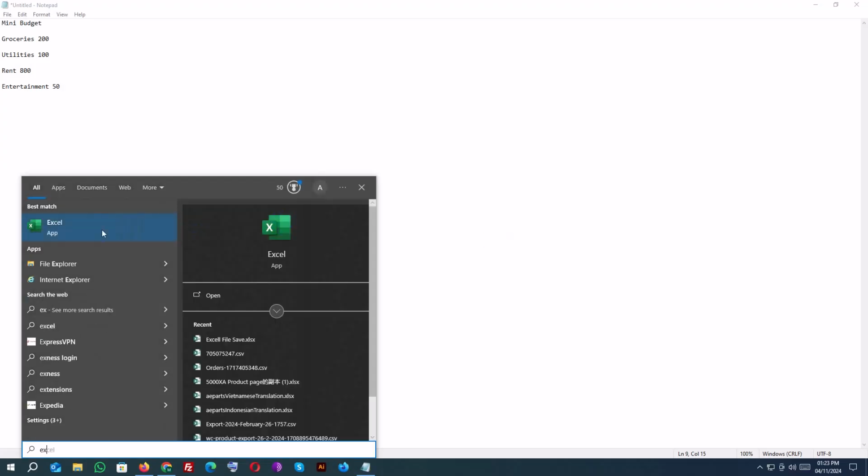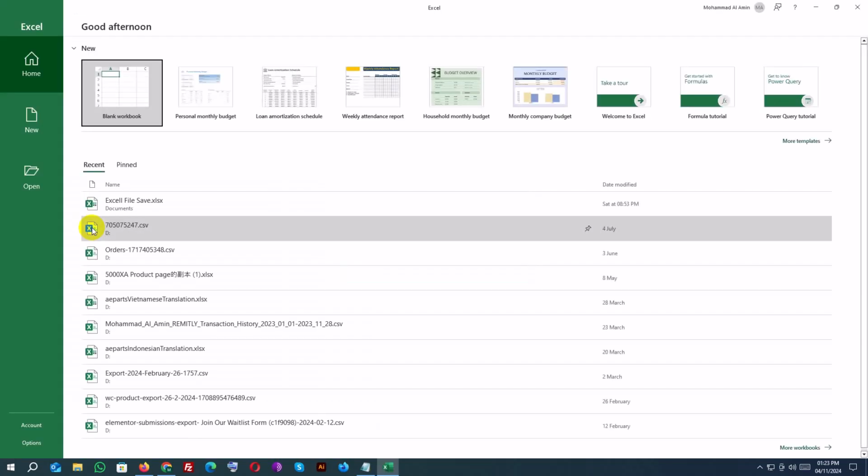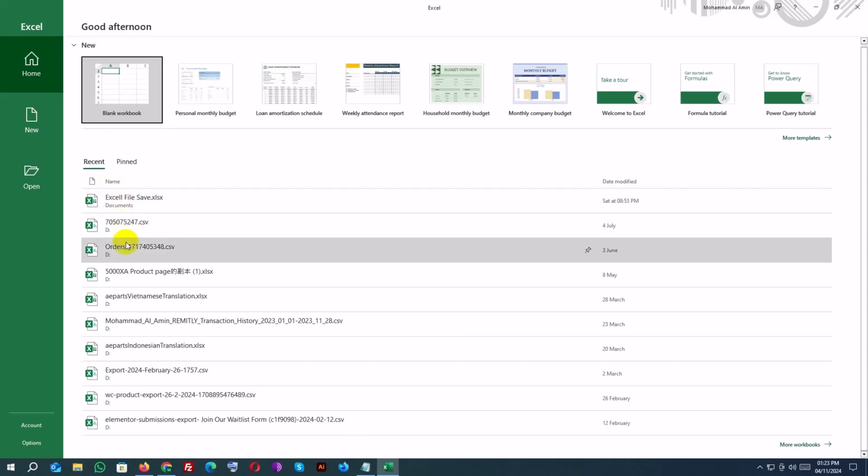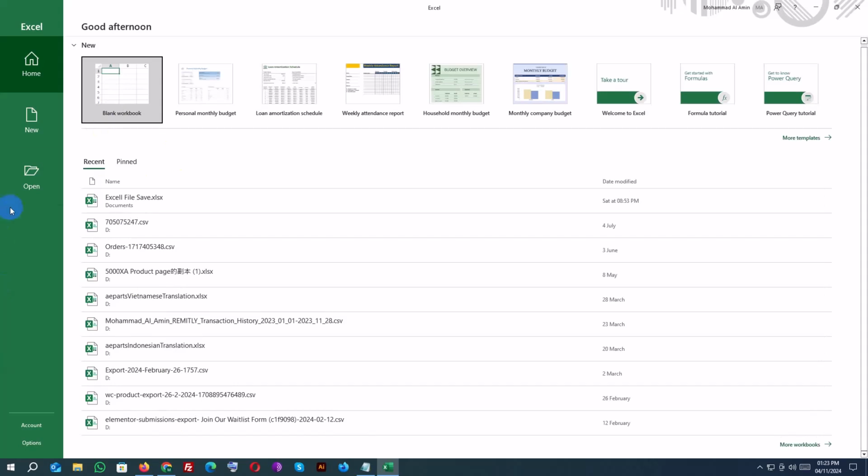When you open Excel, you'll see the home screen with options to start a new workbook or open an existing one. For now, click on Blank Workbook to create a new spreadsheet from scratch.